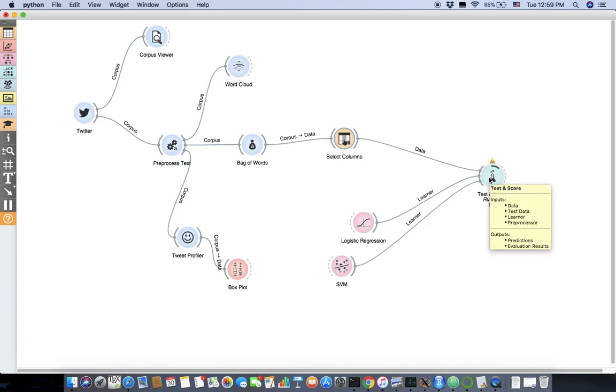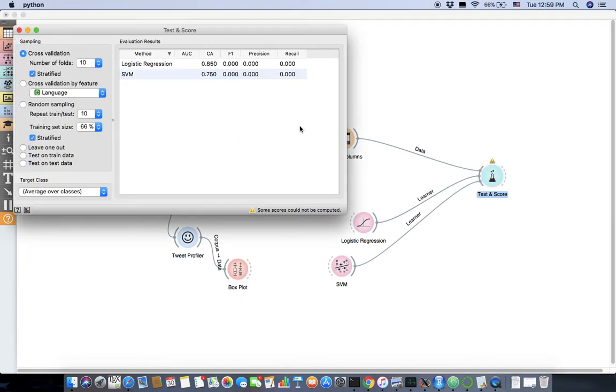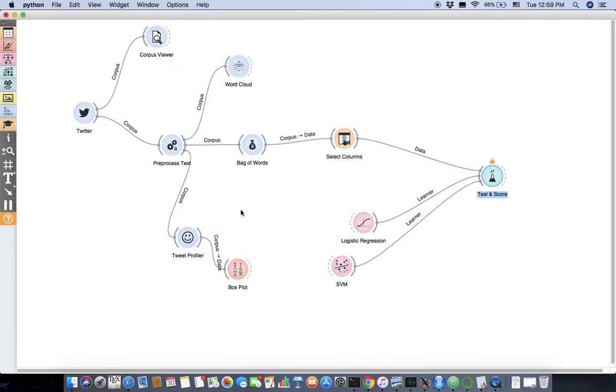Okay, it's running the SVM now. I'm sorry it's taking long. So you see the procedure: you take data from Twitter, import what you want, preprocess the text, and then give it to bag of words in order to make some features out of it. Then use select columns to select the author and the features for training, and then use your models for this classification. As you see, logistic regression did better, 85%, versus 75% for SVM.